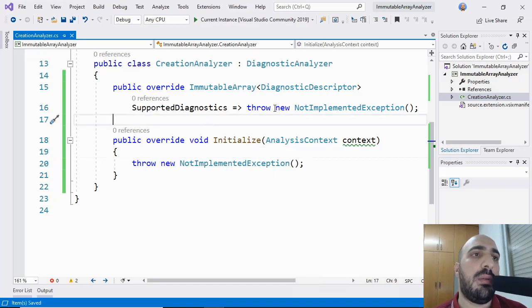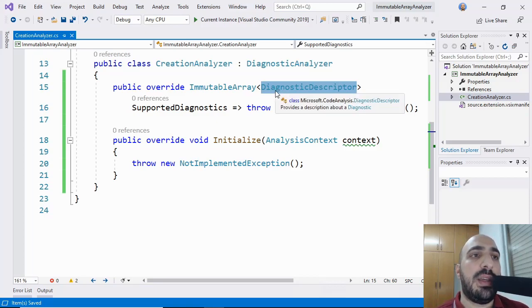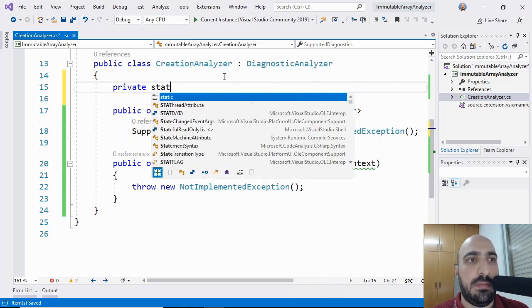Okay, let's talk now about the concept of a diagnostic descriptor. You can think about a diagnostic descriptor as a blueprint for diagnostics. It contains some of the details about a diagnostic object, but then when you create a diagnostic object via a specific descriptor, there are some details that you need to fill in, and I will show you that in a little bit. Let's create a diagnostic descriptor object.